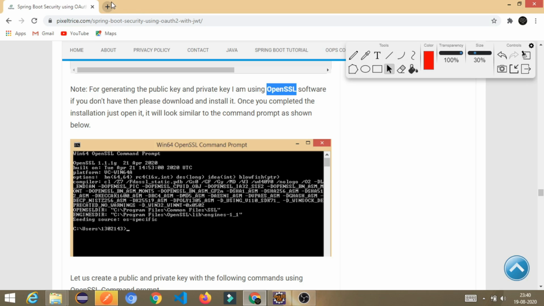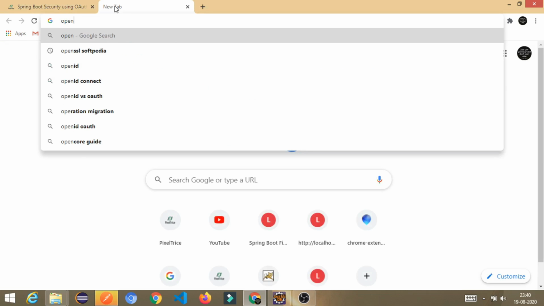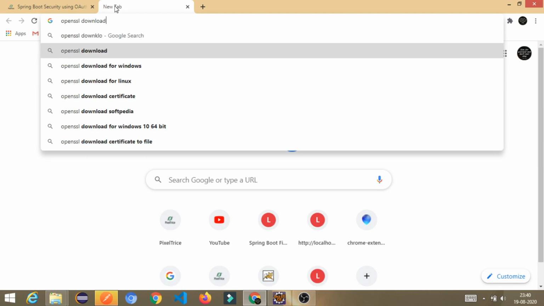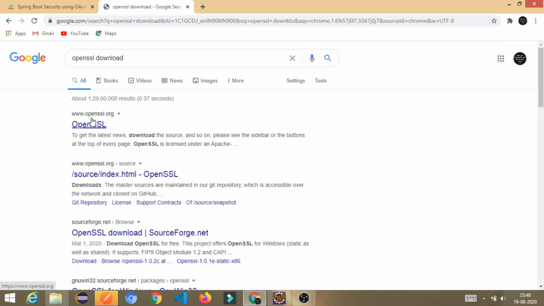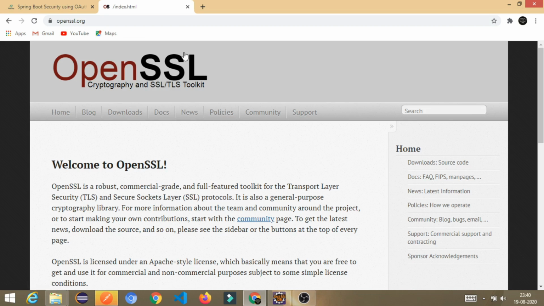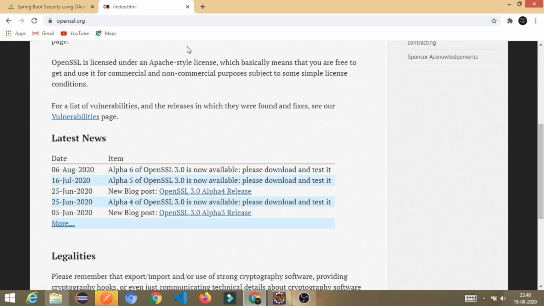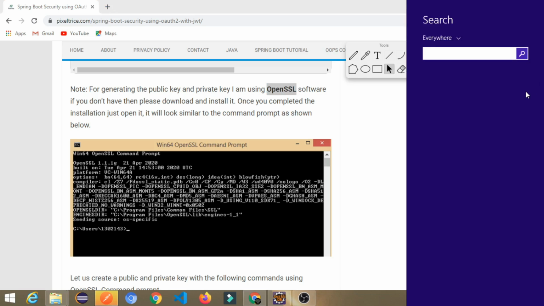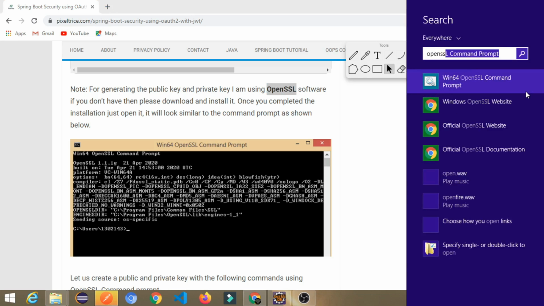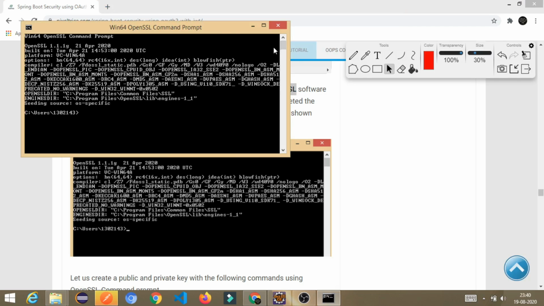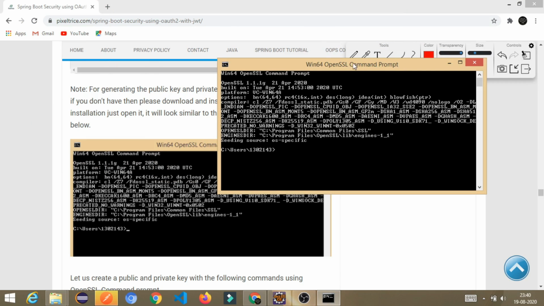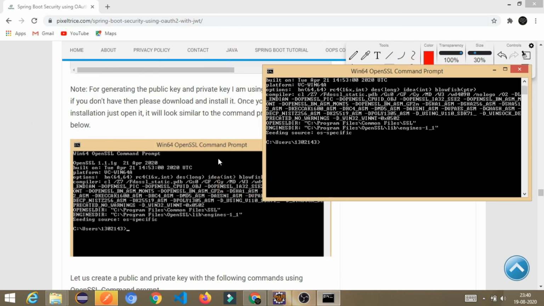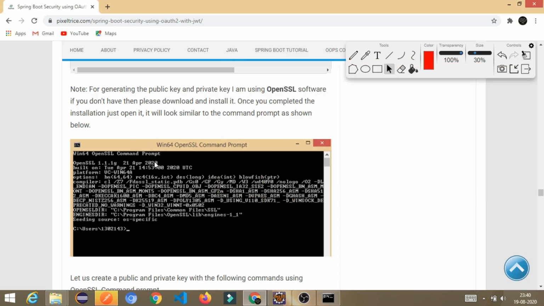So for this purpose, if you don't have OpenSSL, just go and download it. You can easily get OpenSSL and download it from there. I will not show you how to download, it is easy. I have already downloaded it, so I will just open the OpenSSL command prompt. See, this is like a simple command prompt only, and just follow the steps.